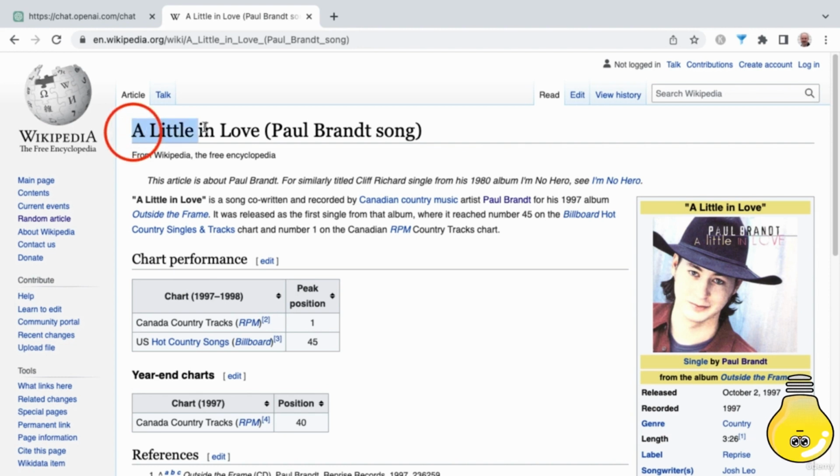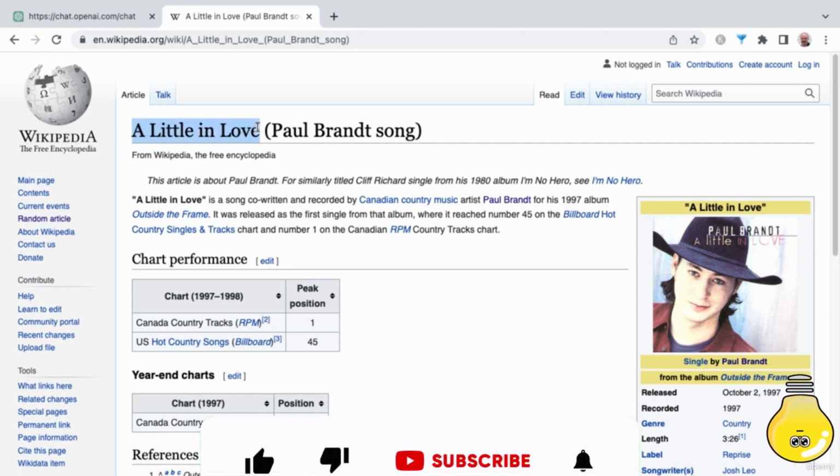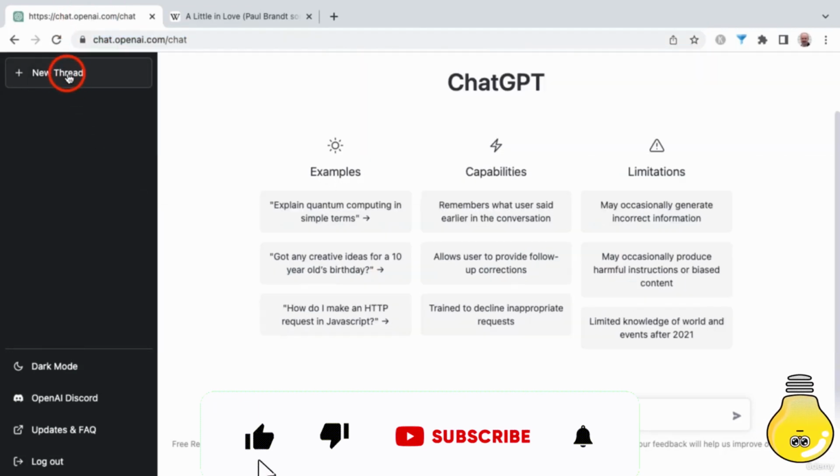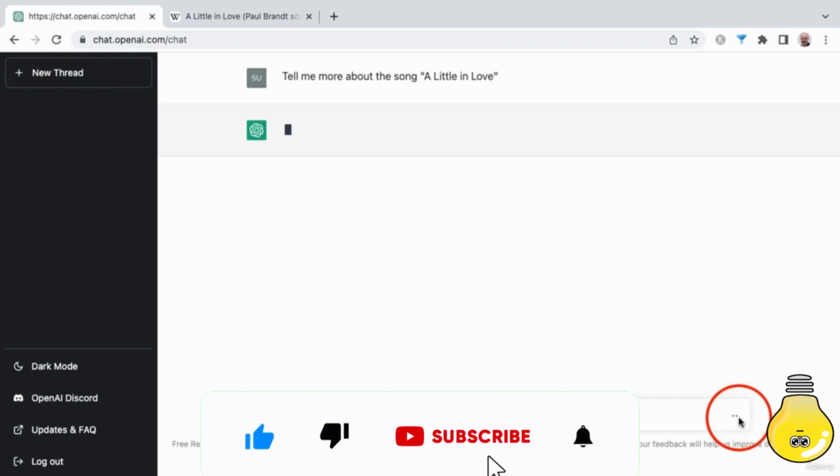I'm going to go ahead and copy this and then see if I can find more information related to this song via ChatGPT. I'm going to start a new thread. And I'll go ahead and place this inside of quotes to denote that as the title of the song. Tell me more about the song A Little in Love.